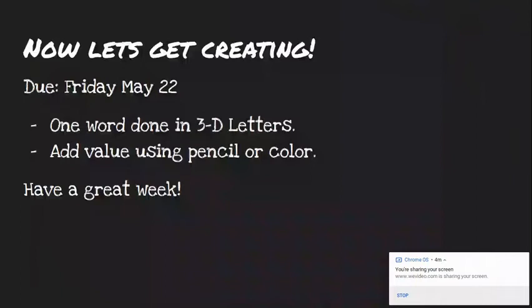Now that you've seen some examples and you know how to create your word or your name in 3D letters, it's time to get creating. This project will be due Friday, May 22nd. We would like you to have one word done in 3D letters. Like I said, it could be your name or it could be just a positive word.